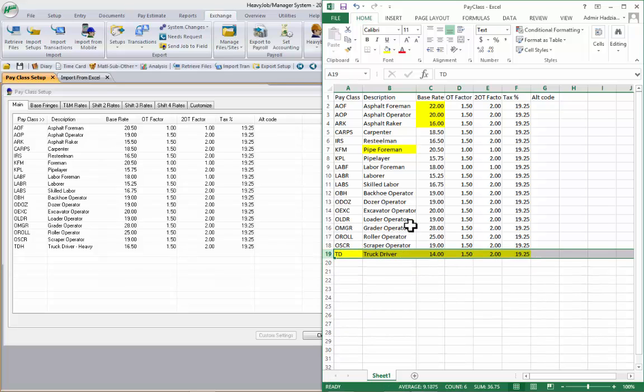Now what's important to know about the Excel import is that it will match the pay class code, and then it will update the according fields along with it. If you have removed the code like we did right now with a Truck Driver Heavy, it actually does not remove that code or the entry from the library or the pay class setup. The Excel import only adds or changes whatever is already in there. It does not remove individual items.